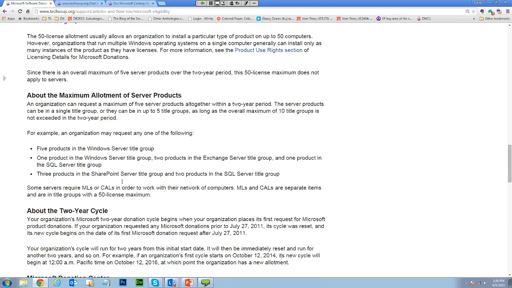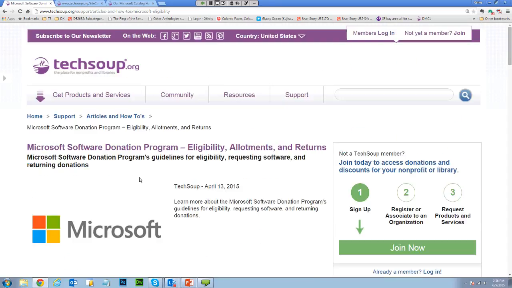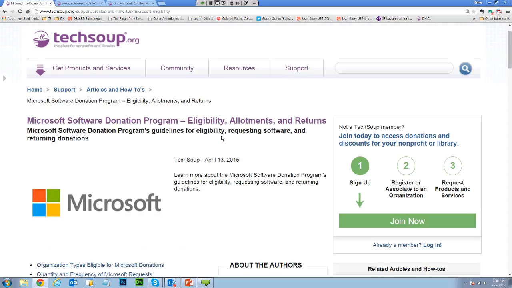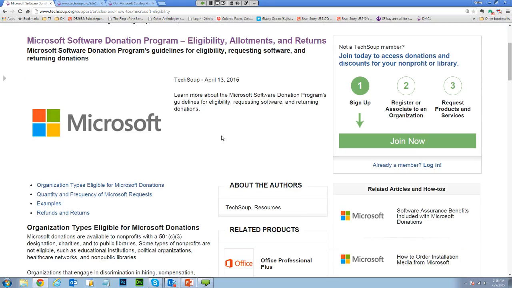So I'm going to go back now. Let's scroll up. Something I wanted to call out, though, was we've recently revised a lot of our Microsoft support content. Basically, the Volume Licensing Service Center, or the VLSC, is how you actually obtain Microsoft products after you've requested them through TechSoup.